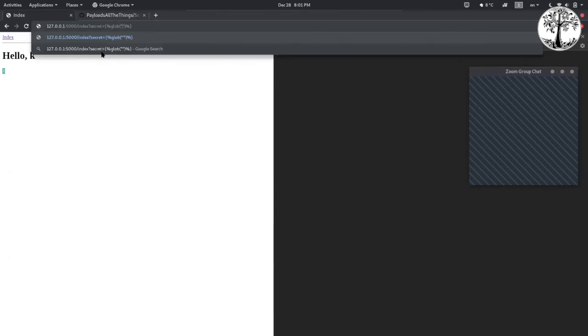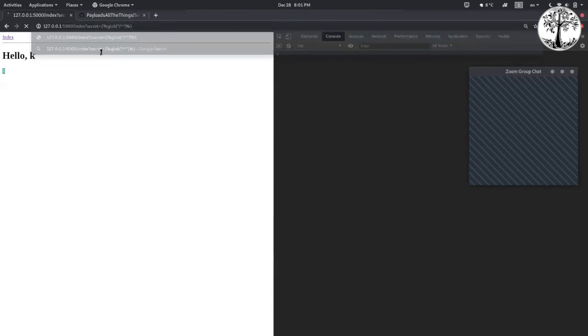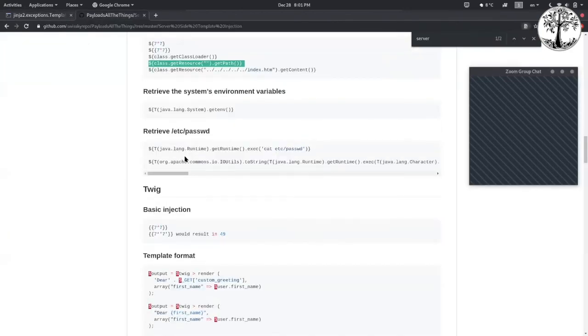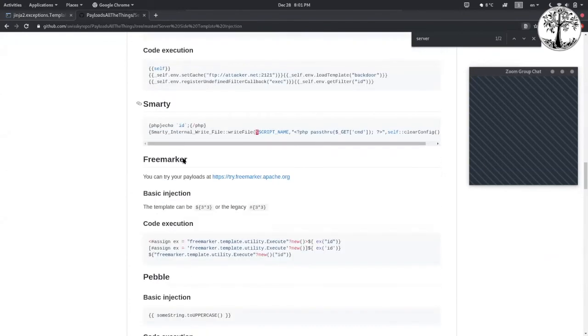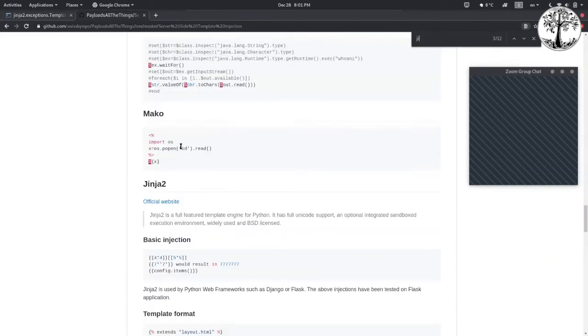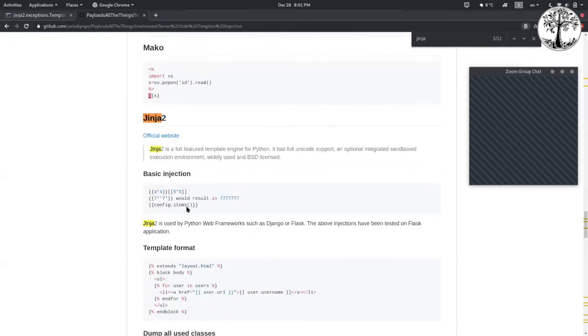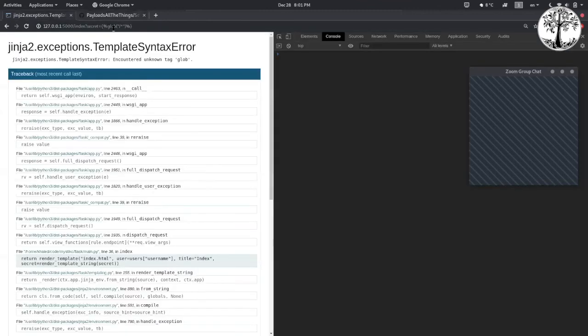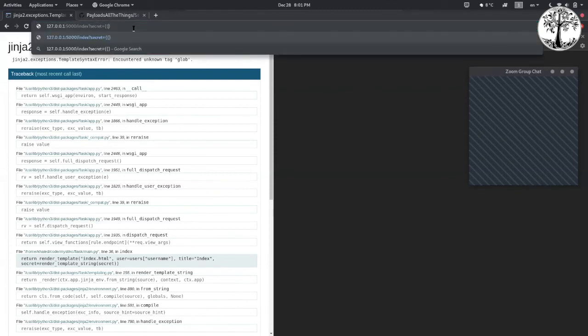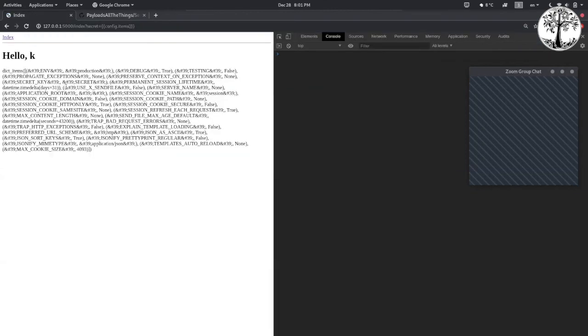Oh shit! Jinja, yeah, that's it. Config.items. So I think this is enough for illustrating an impact proof of concept. So we can read all the config. This was a real thing. We own them at this moment after reading all their configuration.